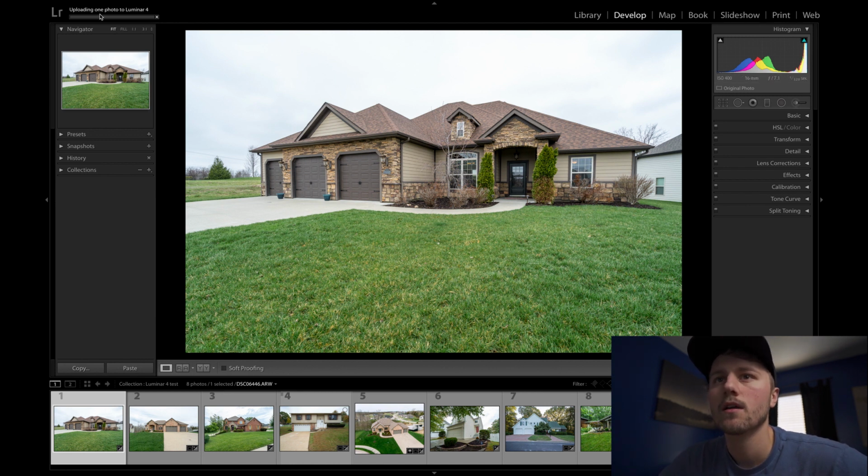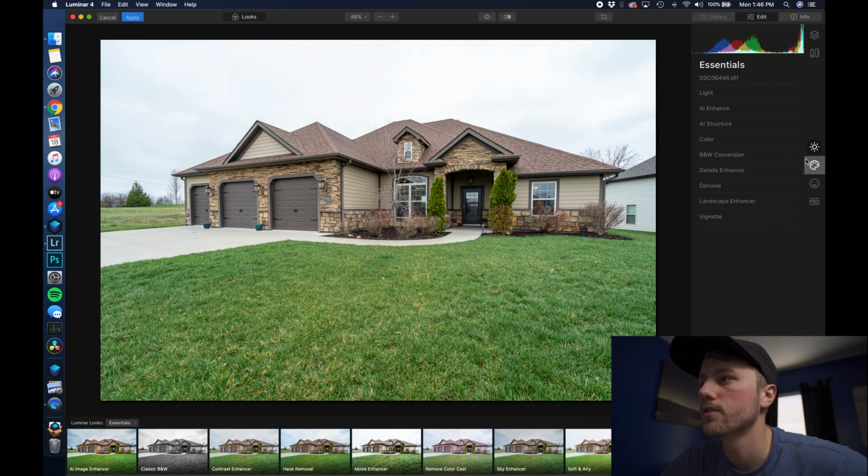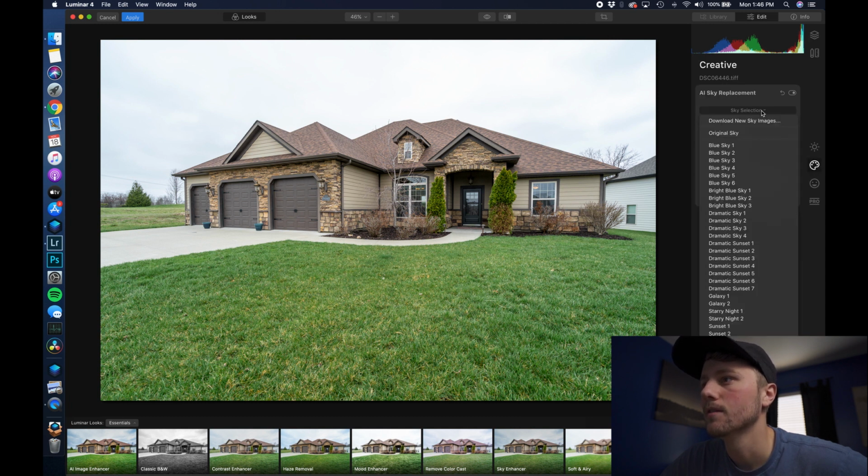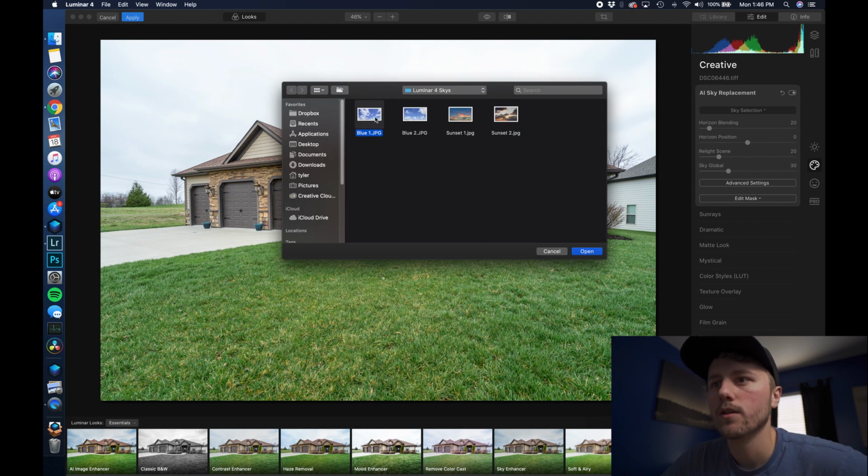So you can see it's opening in Luminar 4. Here's how you start the sky swap. You go over here to the Creative tab, and right here, AI Sky Replacement, Sky Selection. I'm going to use my own skies because that's what I think the majority of people in real estate photography are going to be doing. You probably don't want to keep using these skies over and over again, because if you do, your clients are going to start to notice. I've got 4 skies ready here. Here's Blue Sky 1. We'll open that one up.